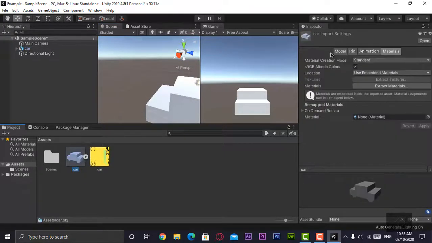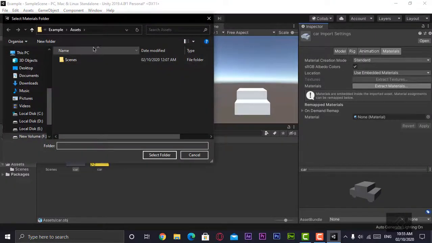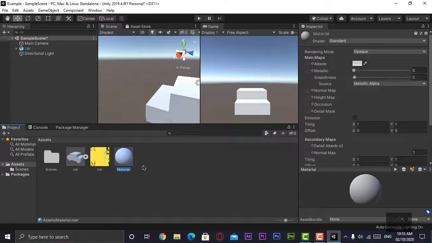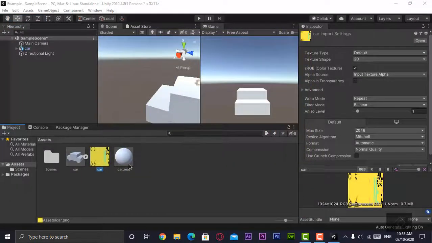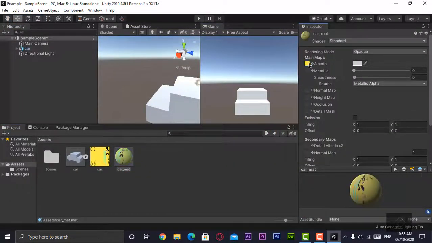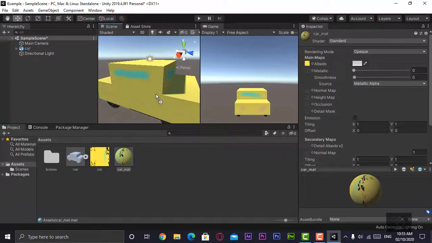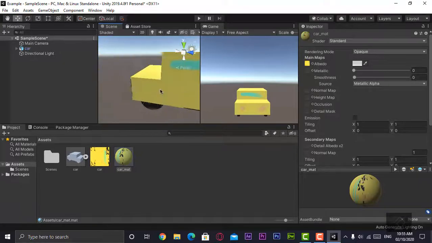To apply the texture on the object, select the prefab from the project window and then go to Materials and then click on Extract Materials. Let's save it in the Asset folder for now. Rename the material if you want to. Now, drag the texture on the albedo of the material. Finally, apply the material on the model, and boom, we got it.